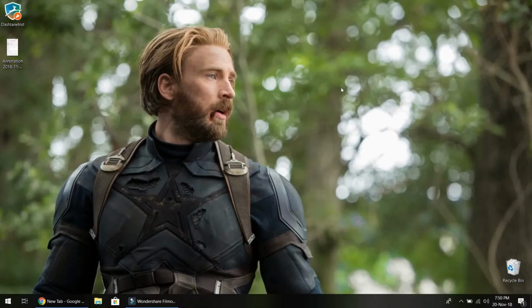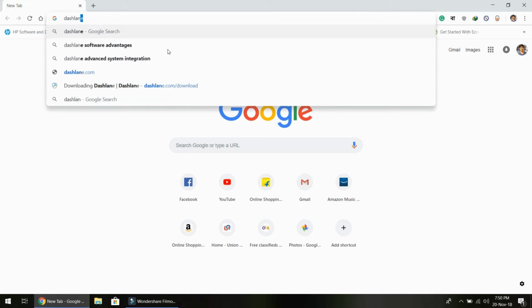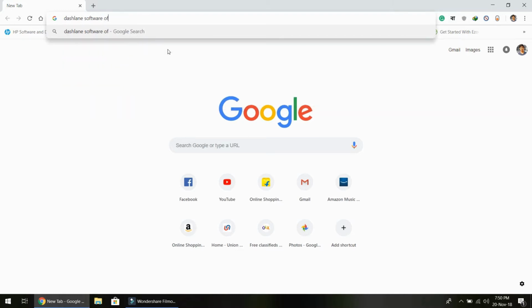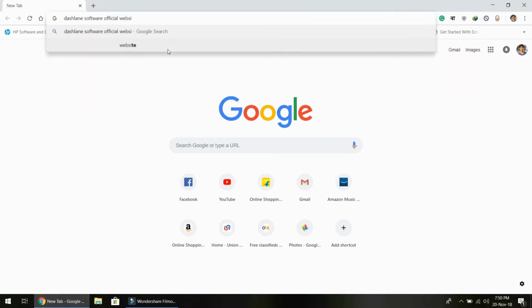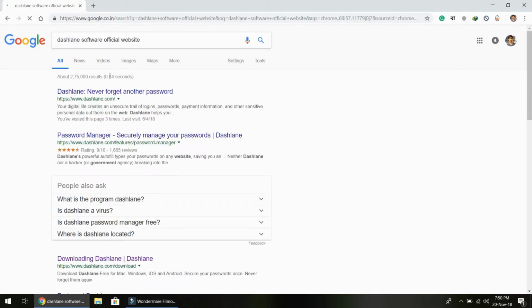So as you can see, this is the software itself. Let me just quickly show you how to download it. Just Google Dashlane software official website. You will get a search result, and this is the Dashlane never forget software.